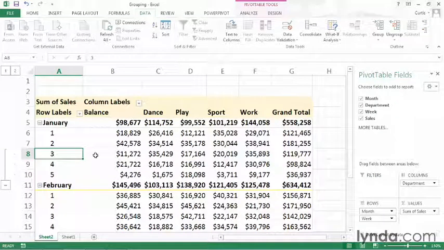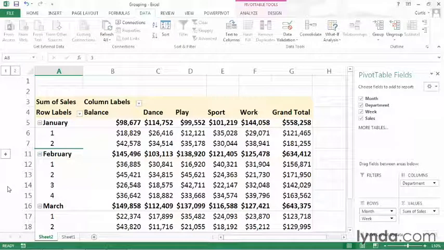Now notice that the grand total for January is 558,258. If I hide the detail for rows 8 through 10, the grand total doesn't change. So even though you're just seeing the data for weeks 1 and 2, the summary operation still encompasses all of the data that's contained in the pivot table, even if it's not displayed.